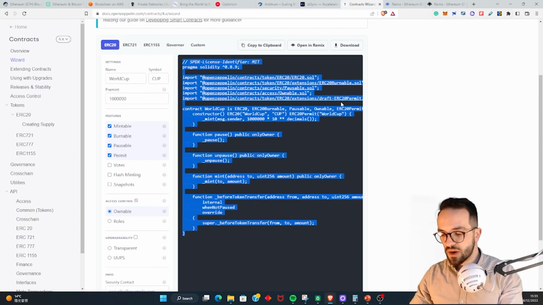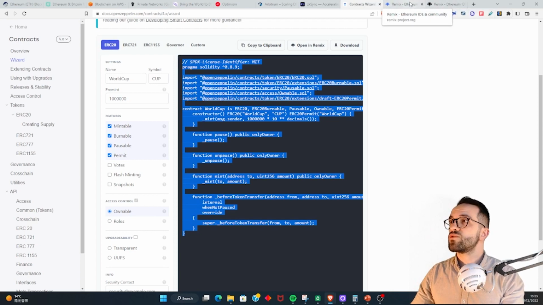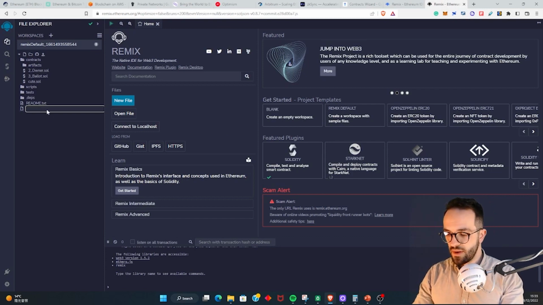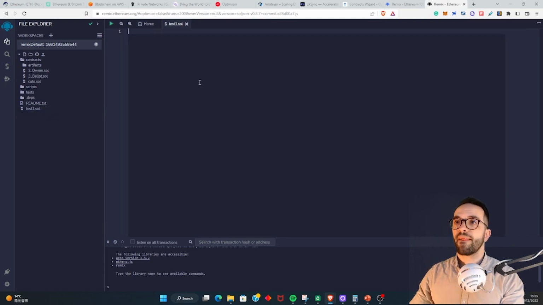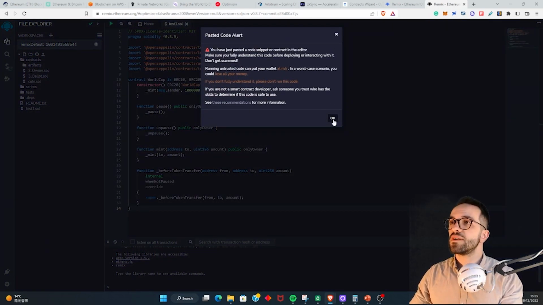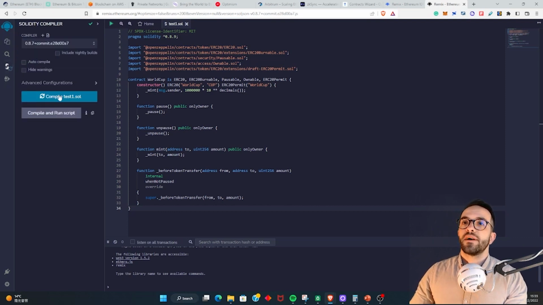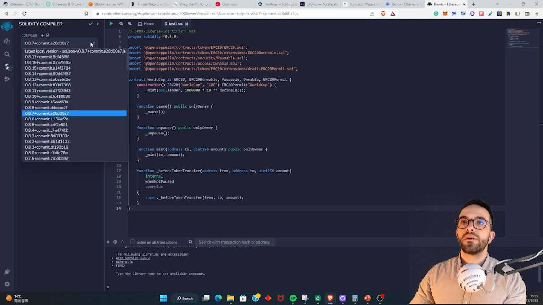And now basically we are going to copy this code, and I'm going to open Remix, our IDE, and I'm going to create here a new smart contract. Let's call it just test1.sol. I'm going to paste the code, okay, and I'm going to compile the code.